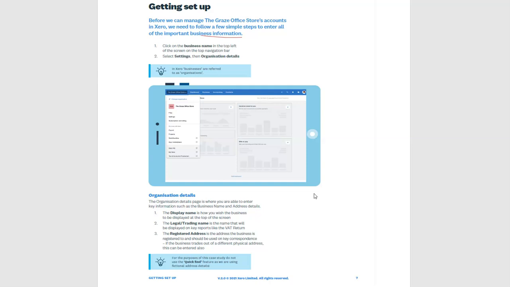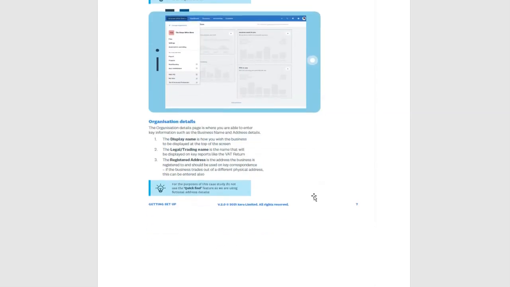So they said click on the business name on the top left of the screen navigator, and in the settings find the organization details. In the organization details you enter the display name, what name you want to display for the company, and the trading name. Some companies might have a different registered name and a different trading name. So in this case you can show the different trading name and the address of the business.